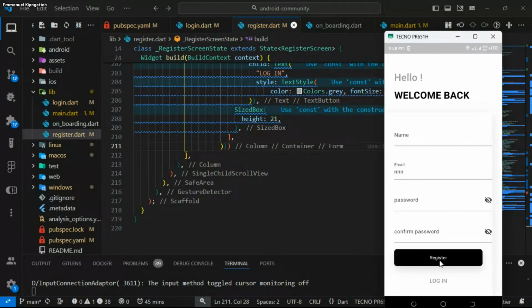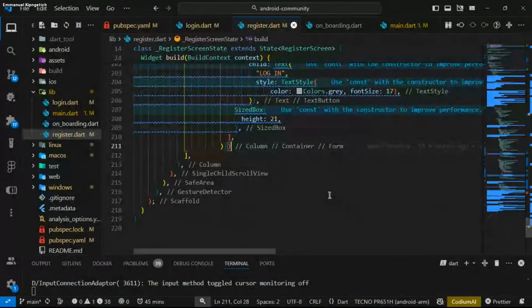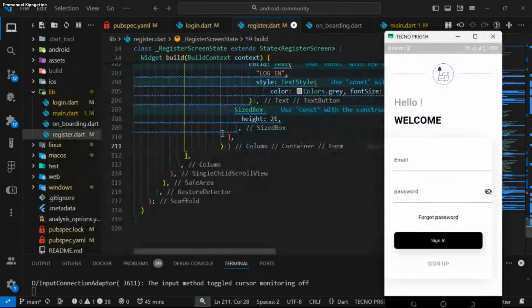Any questions on the toggling of visibility? Any questions?